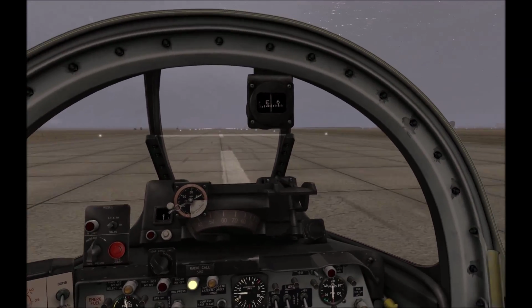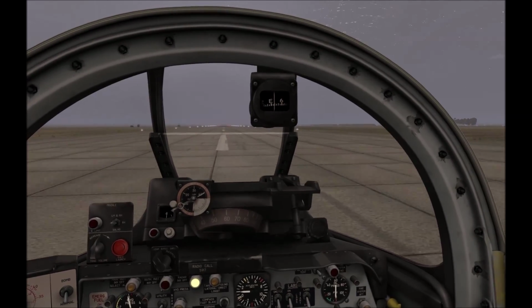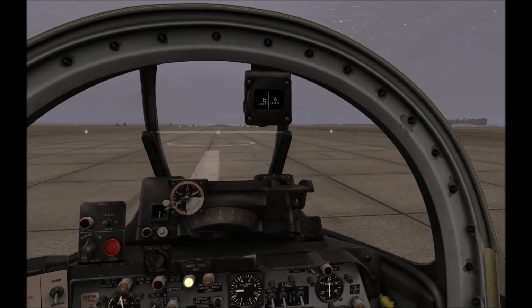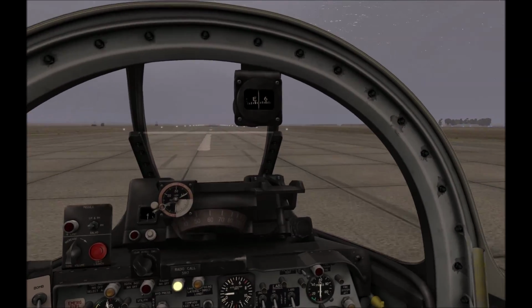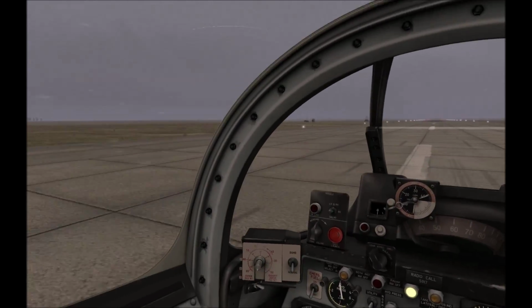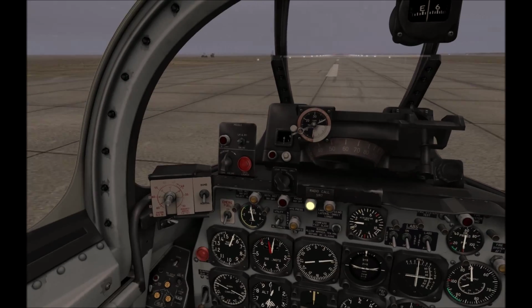It would be more fun if you had proper charts for this, which you can look up on your iPad or whatever. But I just made this up, so it's not perfect, but it works.